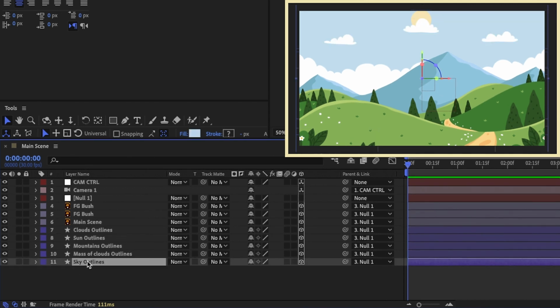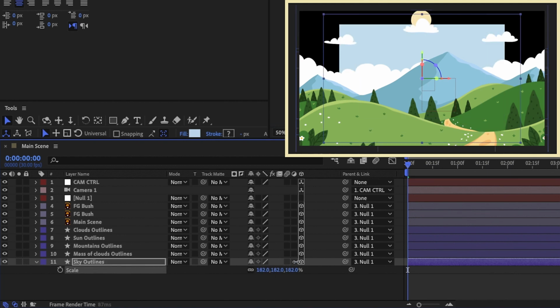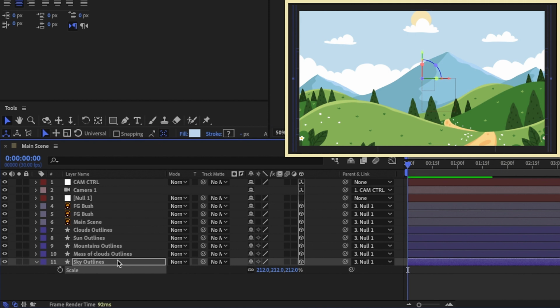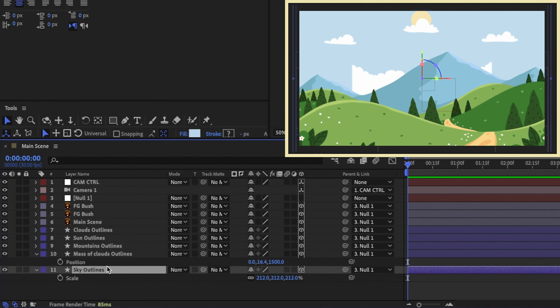layers. So let's take our sky layer, hit P for position, and I'm just going to move this back 2000 pixels. S for scale, and since it's a shape layer, we can increase this as big as we want. For our massive clouds, I want this to be right behind that. So we'll say maybe 1500, and let me bring up my position on sky so that way we can kind of see the comparison of these.